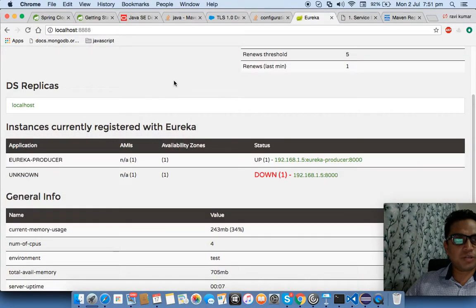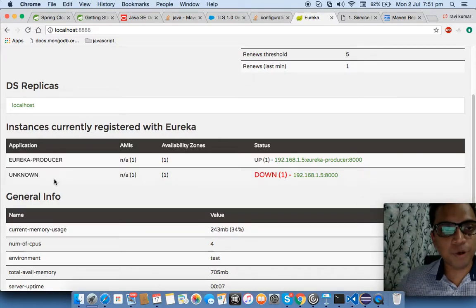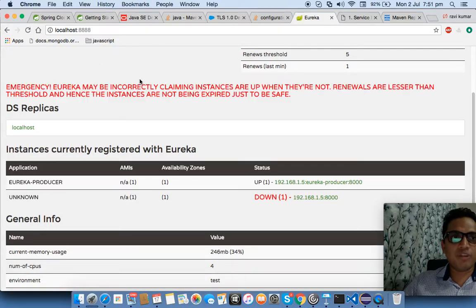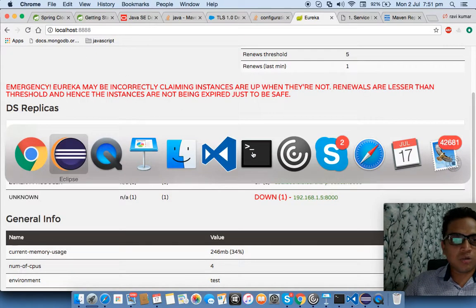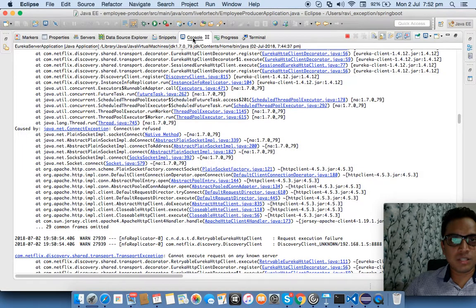Let's refresh the Eureka server. Can you see Eureka producer is registered, but still it is showing unknown. It will take a couple of seconds to remove it because the status is down. There is no such module with unknown now. It will be removed after a couple of seconds. We just have to wait. Okay. Now my producer module is registered.